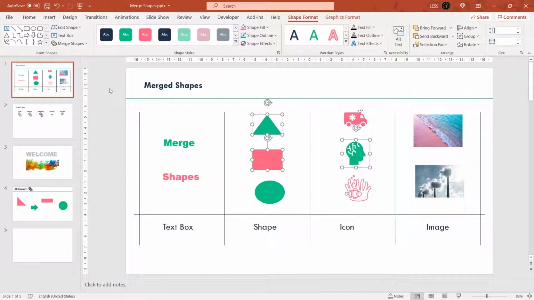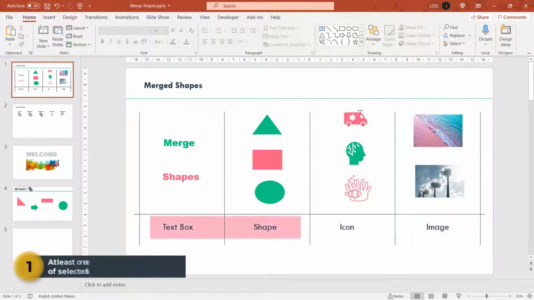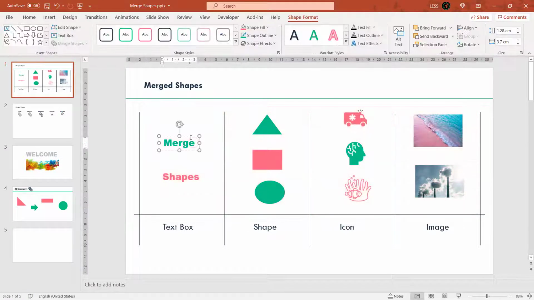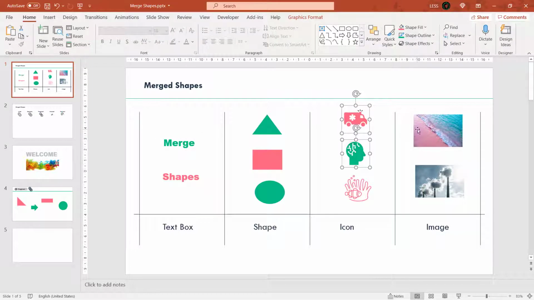Before we proceed further, let's understand a few important points. First, there must be one text box or shape among the selected items. Here I have added a few text boxes, shapes, icons, and images. If I select one text box or shape and any other items, the Merge Shapes option will be enabled. But if I select two icons, or two images, or an icon and an image, the Merge Shapes option will not be visible.